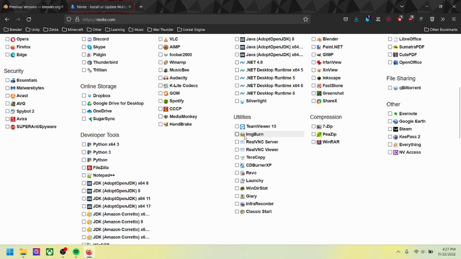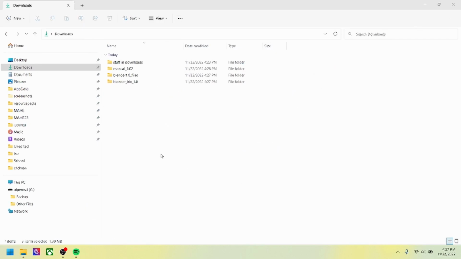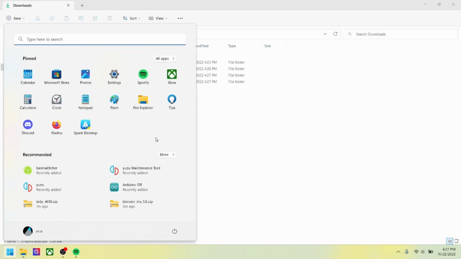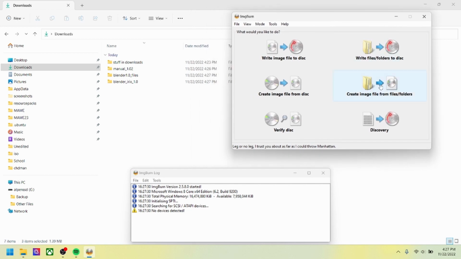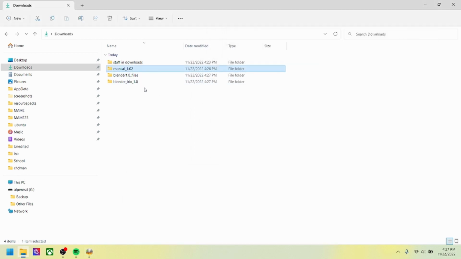And we're gonna have to download this application here called ImgBurn. I already have it downloaded, so all you have to do is just follow the instructions. So then we go to ImgBurn, and we wait for that to open, and then we can create an image file from files or folders. So let's go and do that.